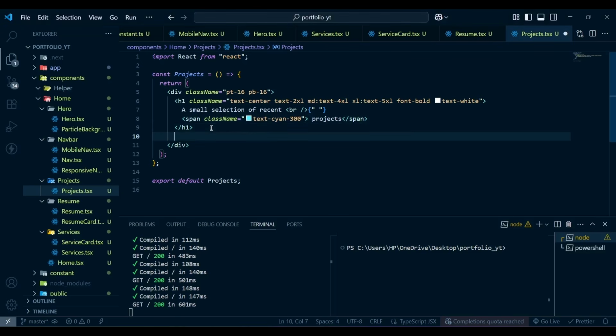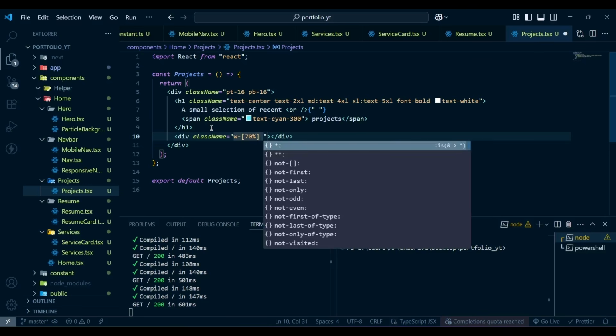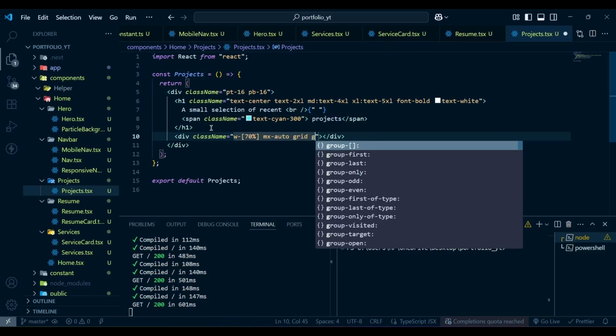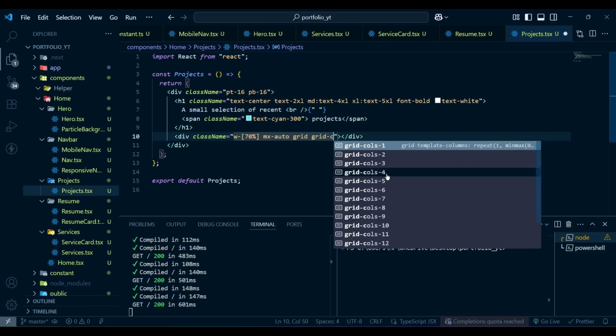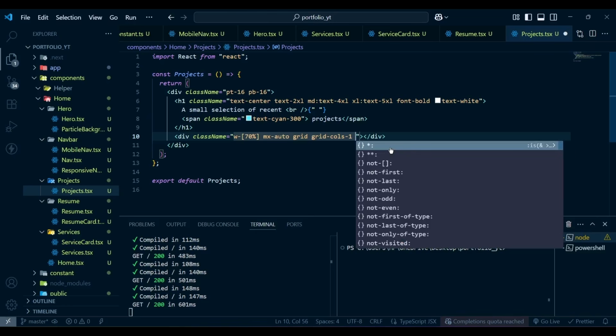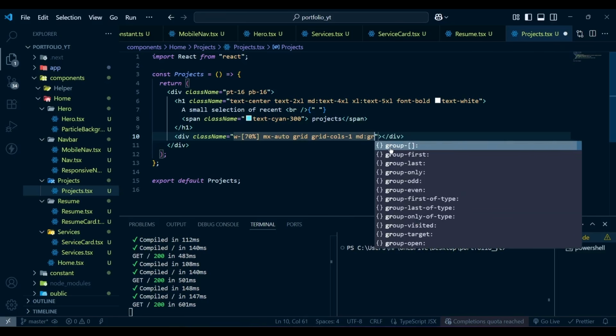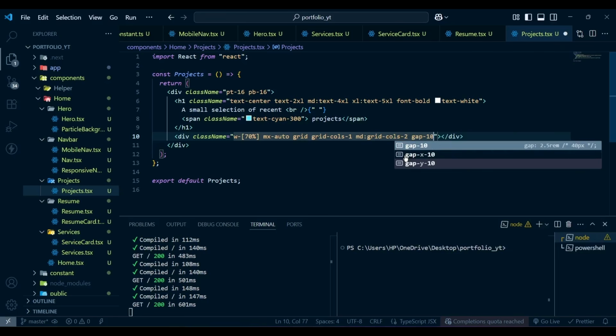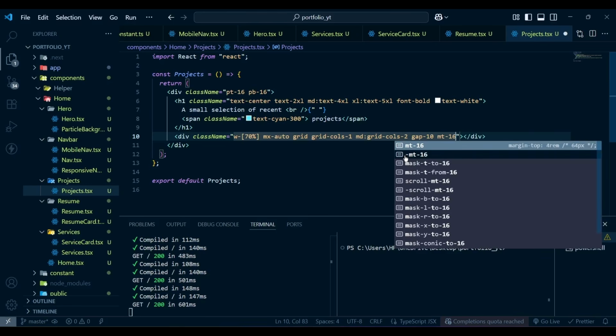Next we have this project. So after this h1, we'll have another div with class name of width 70%, height will be auto, we're going to use grid-cols-1, in medium screen grid-cols-2, gap will be 10, margin top will be 16.